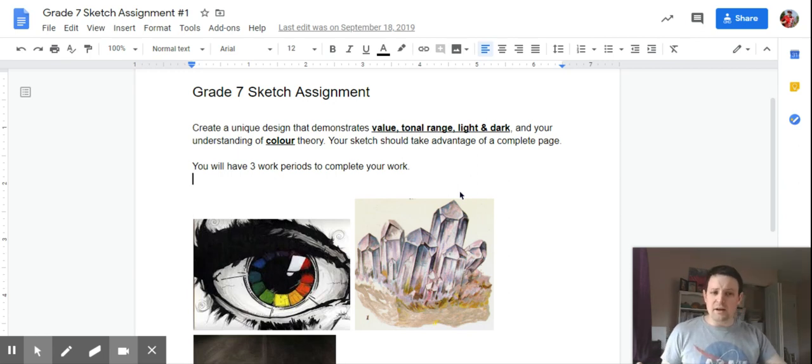If you're struggling to come up with an idea, feel free to search Google or even Pinterest. But please, all I'm going to ask is that if you find something, try to make it your own. Don't just copy it 100% off the internet. I'd like to see what you come up with and you create and how you implement value and shading and color theory into that work.